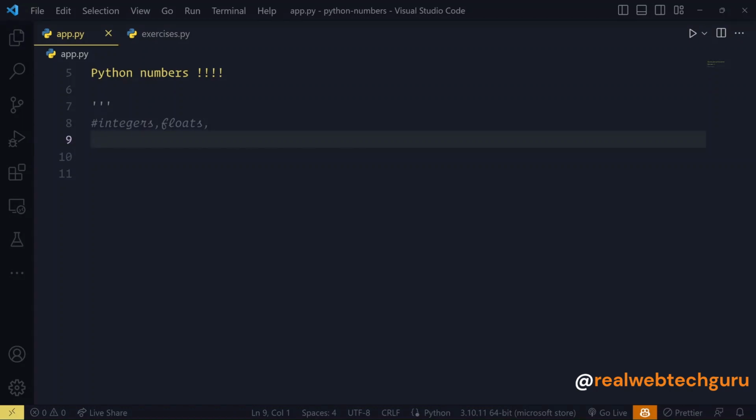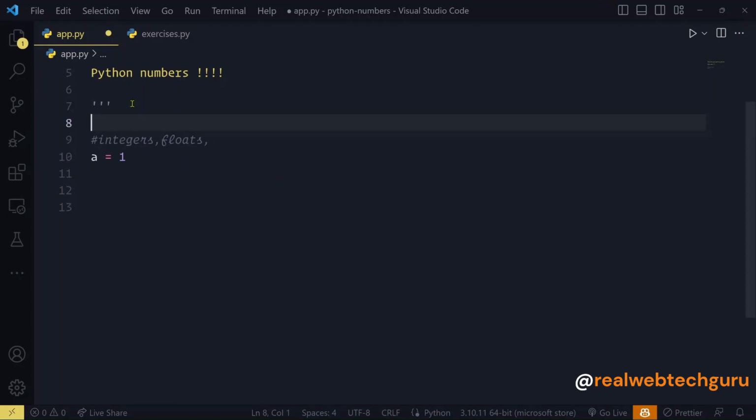So let's begin with an integer. We can say integer a is equal to 1. So 1 is an integer because it's a whole number. An integer is a positive or negative whole number.